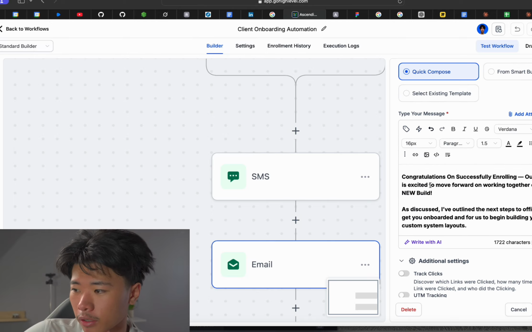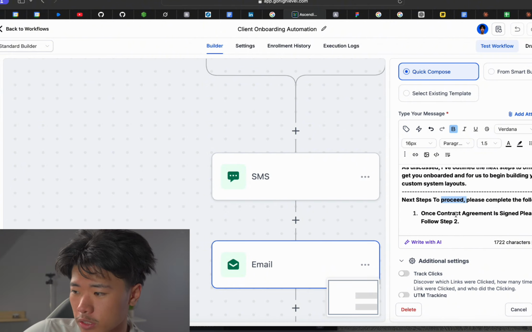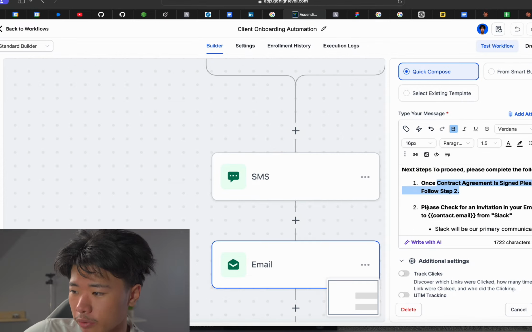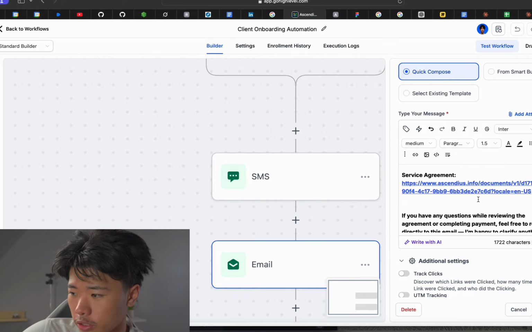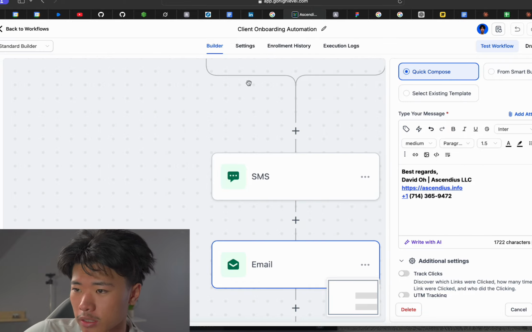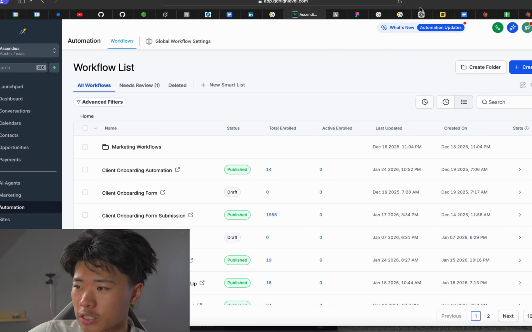So for example, "Hi, congratulations on successfully enrolling as discussed. In next steps, once the contract agreement is signed, please check the invitation, blah, blah, blah, Slack, book your onboarding call here." So they're essentially getting a whole step-through. It's ensuring a smooth client delivery here. So after that is done, that is pretty much it.